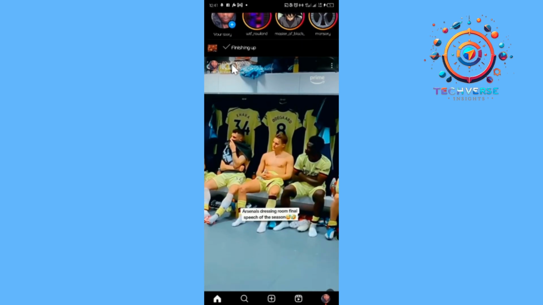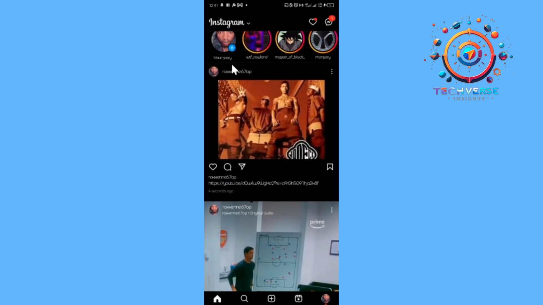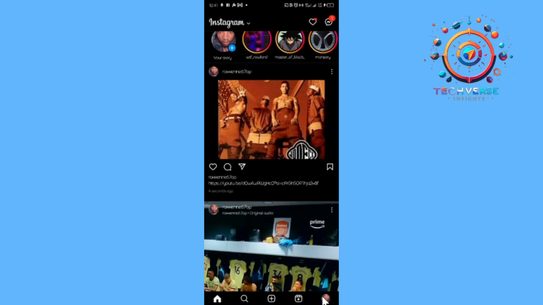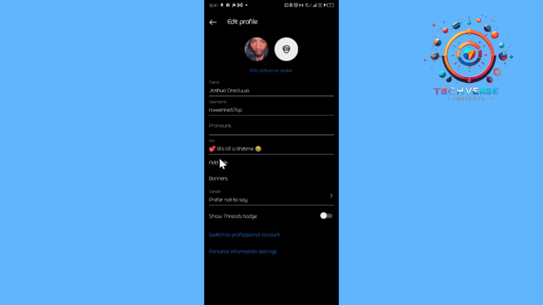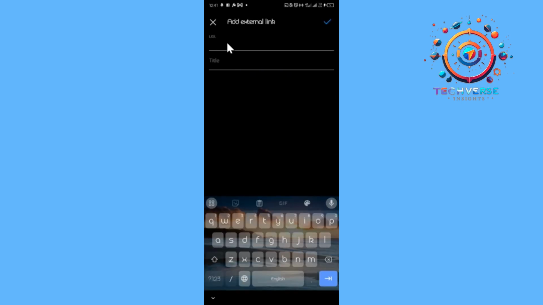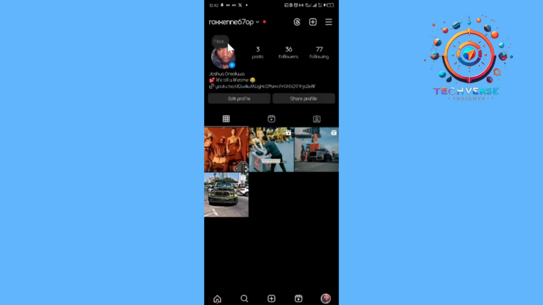But in order for that link to be clickable, we have to do this. Head on over to our profile, and then tap on edit profile. Then tap on add link, and tap on add external link. Here we are going to paste that link. We're going to tap on more info about McLaren, and then tap on OK. From there, that's how you'll be able to add a link to your Instagram.